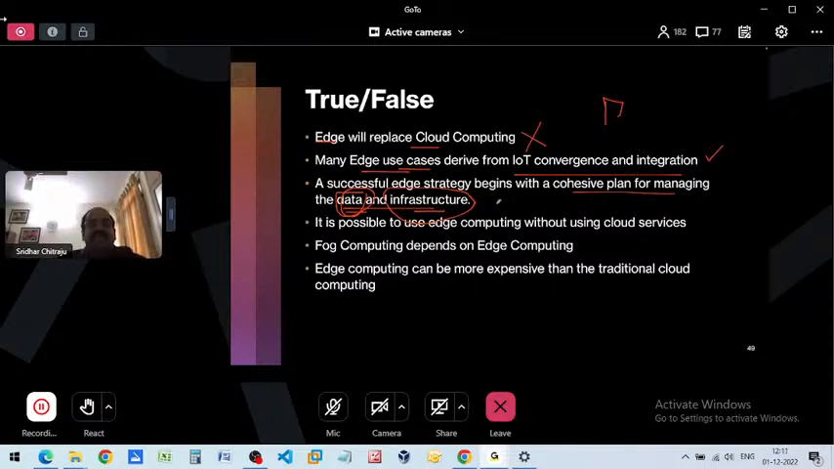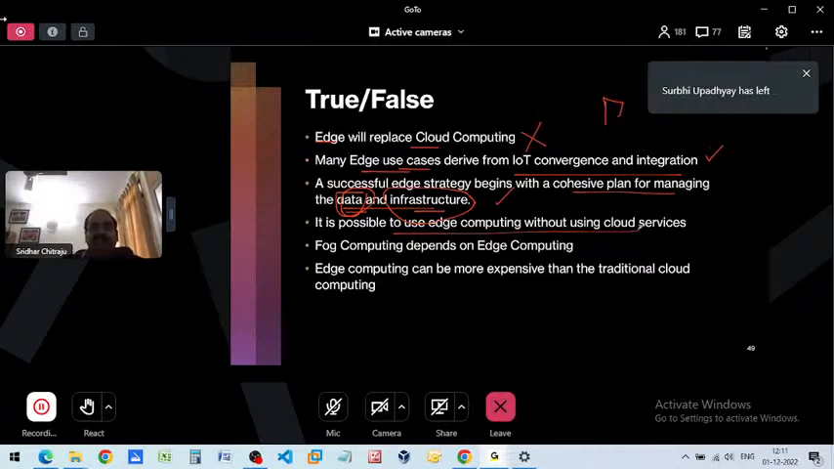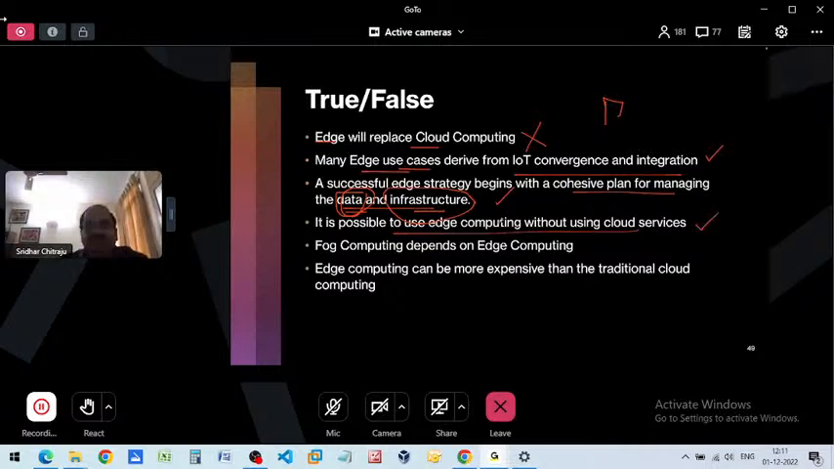It's true. Is it possible to use edge computing without using the cloud services? Yes or no? Anyone? The answer is yes. We can use edge computing because edge is in the middle, right? It can do the processing. If some services need not go to the cloud, they can be processed at the edge itself. So without cloud services, it can work. But the other way around is not possible.